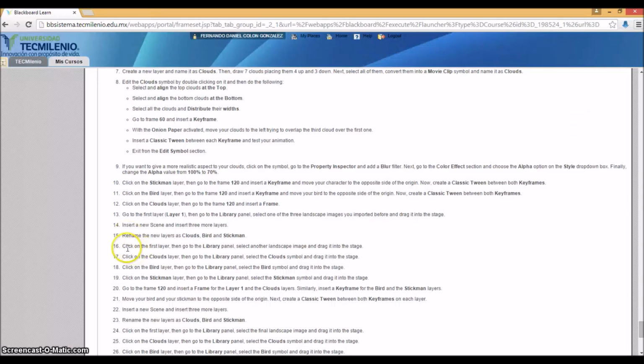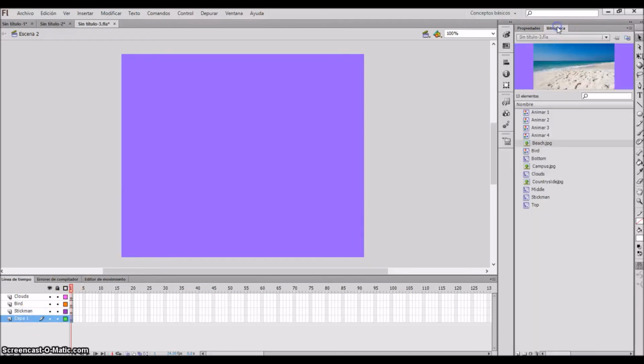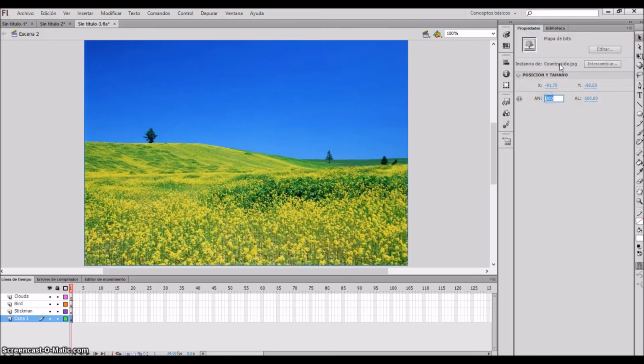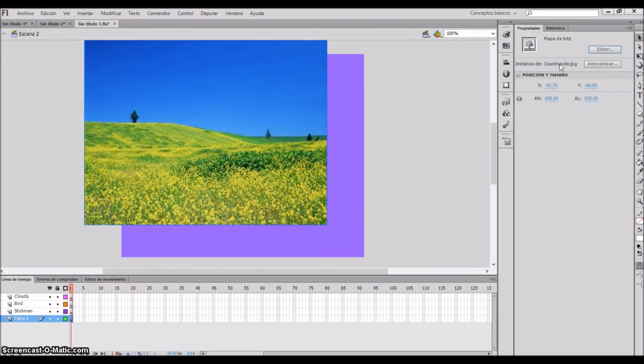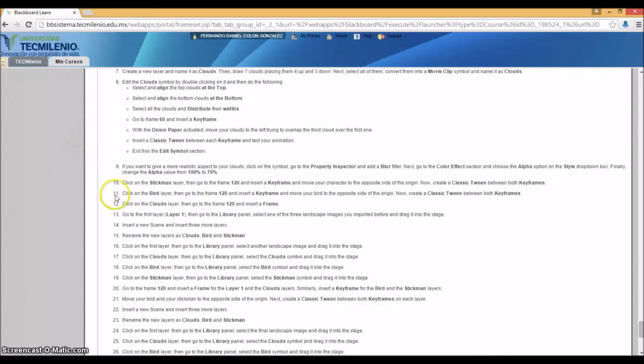Here it is. Now it says click on the first layer, then go to the library panel and select another image and drag it into the stage. Okay, let's do it. So I'm going to layer number 1, going to the library, choosing another image. Here it is, and I drag it in here. I'm going to change the size to 600 and 500, and the coordinates are 0 and 0, and there it is.